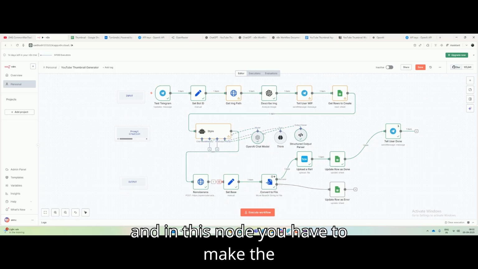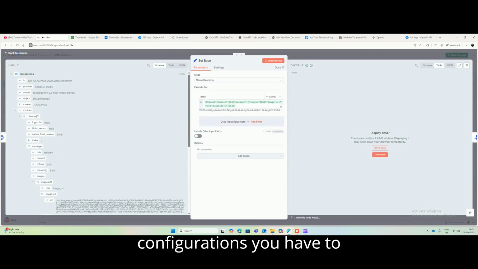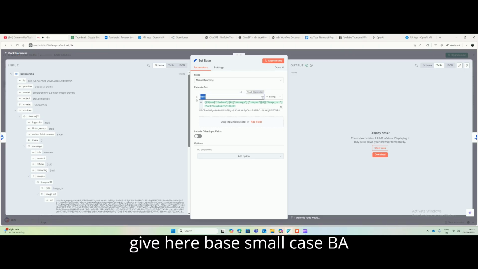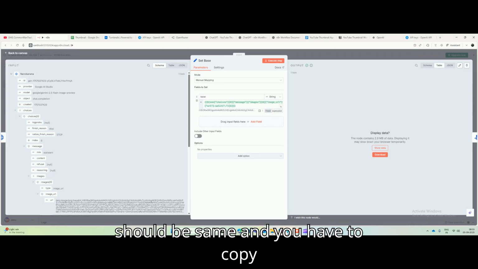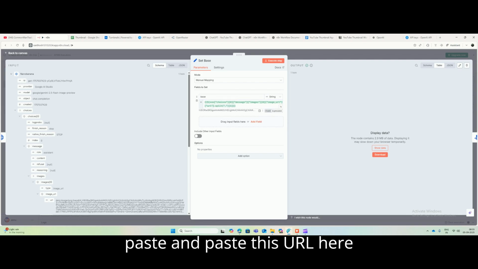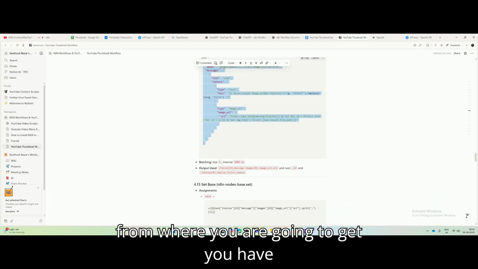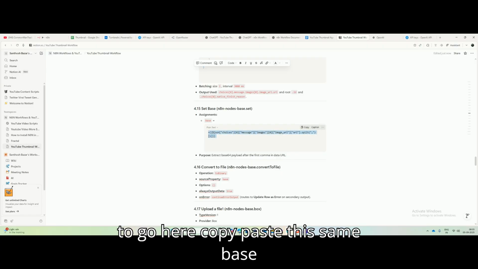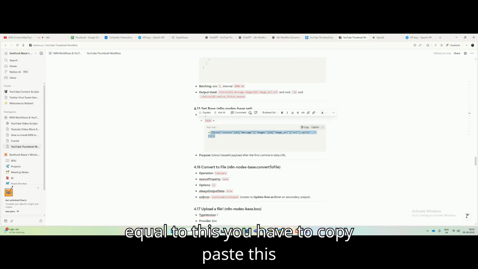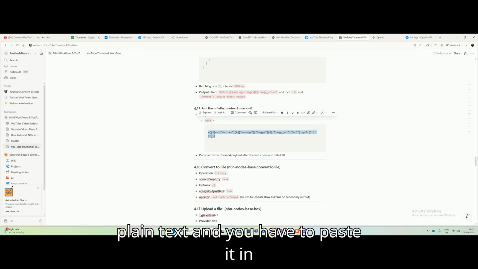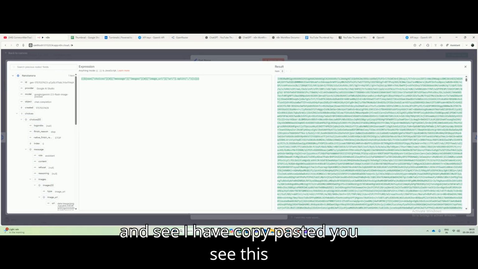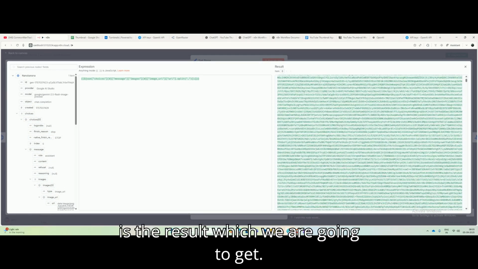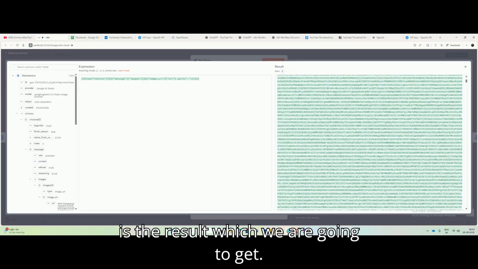In this node you have to make the configurations. You have to give here base, in small case, BASE, and the type is string. You have to copy and paste this URL here. From where are you going to get it? You have to go here, copy this same base equal to this plain text, and paste it in this node. If I go here and see, I've pasted it, and this is the result we are going to get.